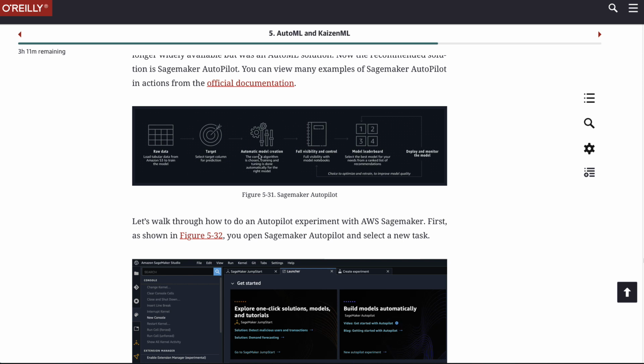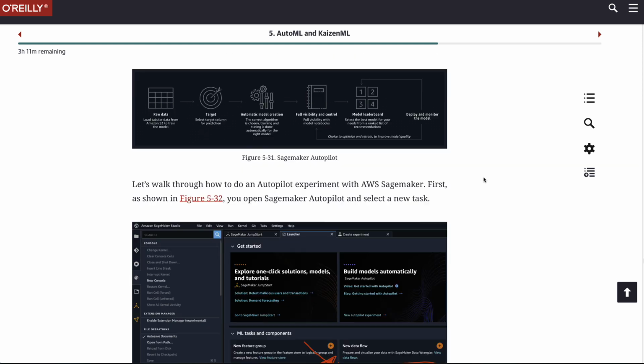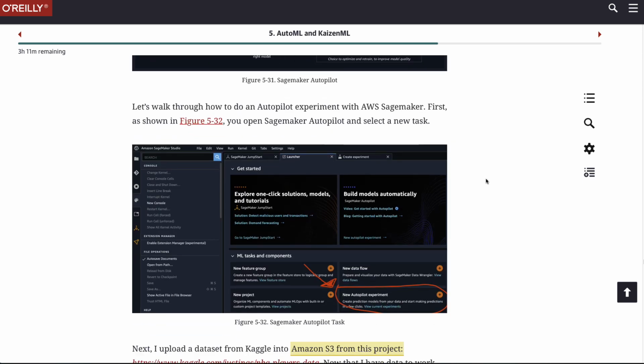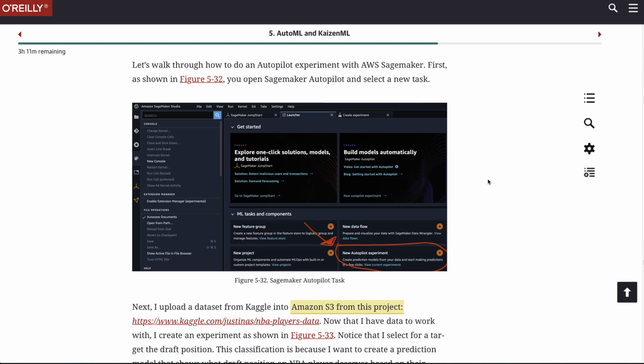The model is automatically created, as well as tuning the hyperparameters. You then have the ability to look at what's happening with the model and then select the best model yourself. So this is really what a data scientist would do, except for the fact that a machine is doing it better.